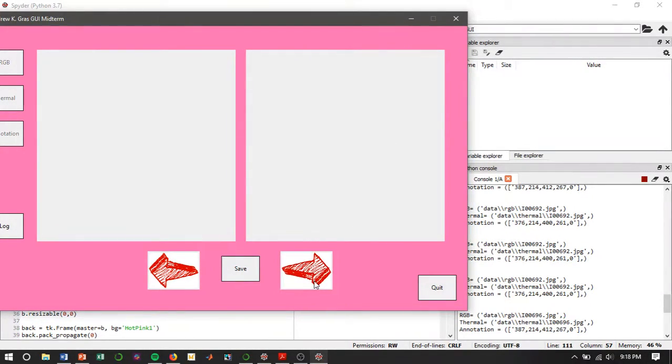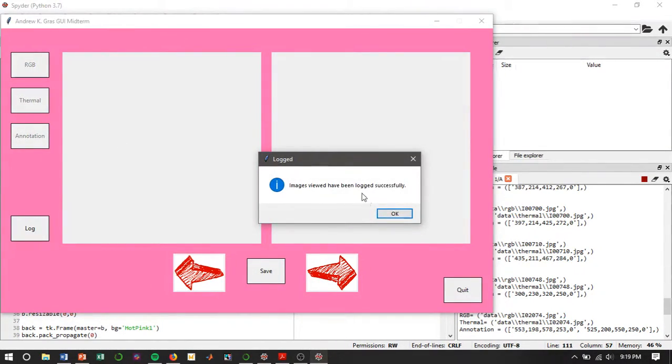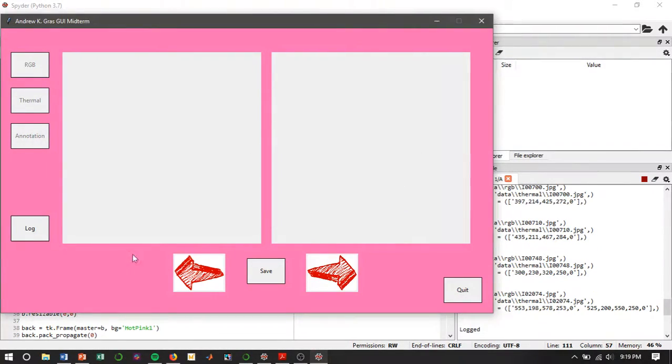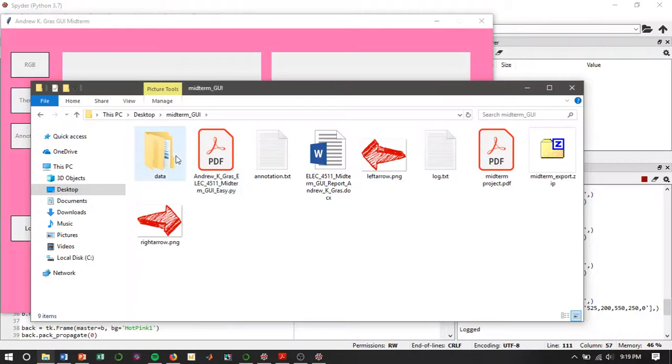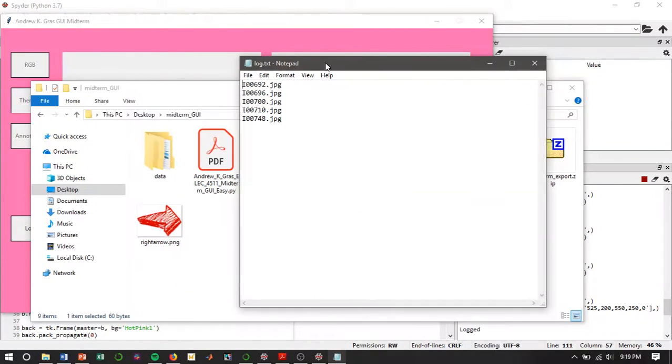If we go 1, 2, 3, 4, 5 images in, and then you click log, it will log up to that 5th image, and that is saved as a new log file in the same location as the Python script and the annotation file. And as you can see in the log file, that's saved 1, 2, 3, 4, 5 images. So it tells you which images you have already clicked through.